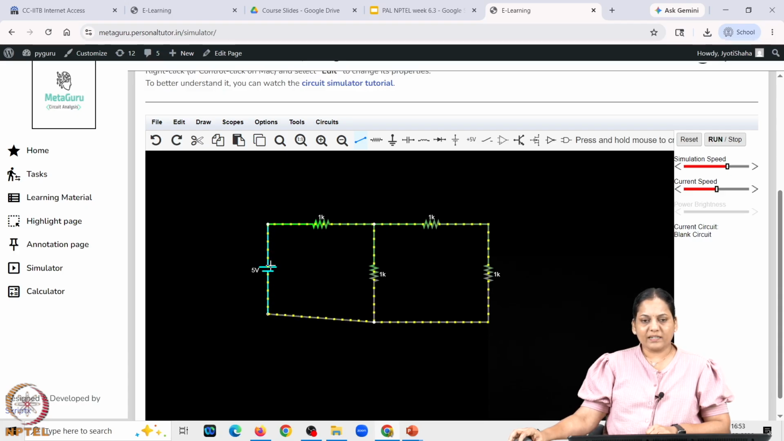If I take my mouse cursor to the voltage source, I'll get the information about this voltage source at the right bottom corner. If I put it on this equipment or component, I can see the values of this component, the current sources, at the right bottom corner. So this is the circuit simulator. It is very useful while solving any circuit analysis problems.